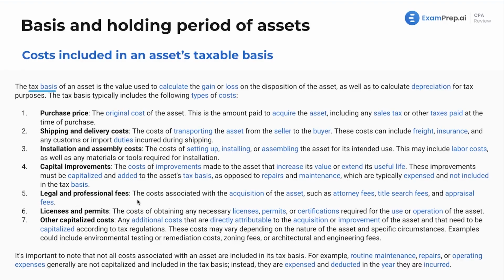Legal professional fees, yeah, if you have to pay someone to write up a contract to acquire the asset, attorney fees, title search fees, appraisal fees, anything like that, that's going to be considered necessary to acquire the asset. Licenses and permits, that's also fair. You need a permit to have certain assets. That would be something that you would capitalize for sure. For the use or operation of that asset, definitely we're going to include that as well.